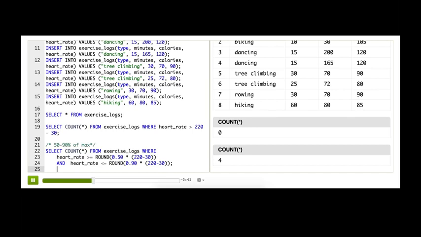What zones are they in? We don't know. All we know is that 4 of them are in that target zone. The rest could be, maybe they're 90 to 100%, maybe they're less than 50%. What I would really like to see is a summary of all my logs and how many were in each of the heart rate zones.